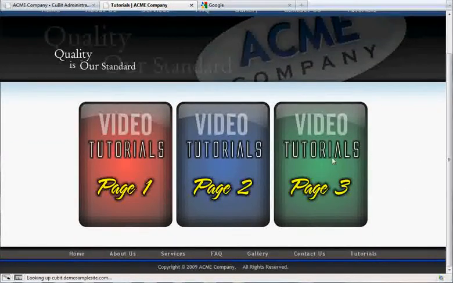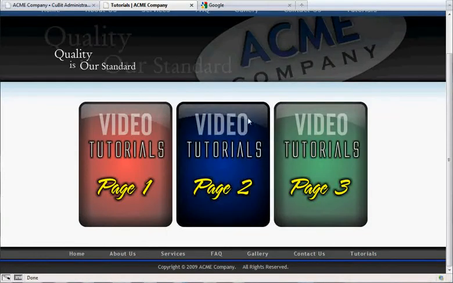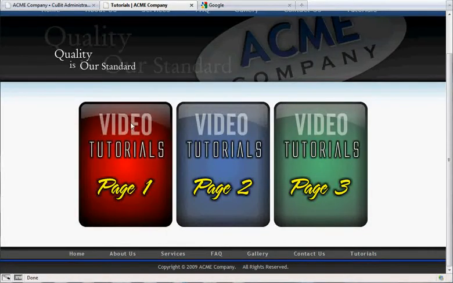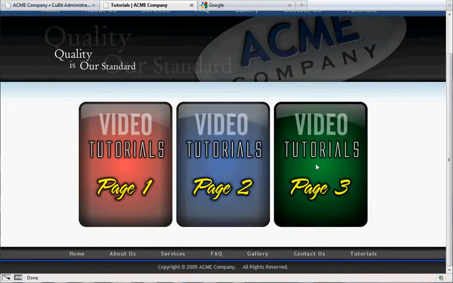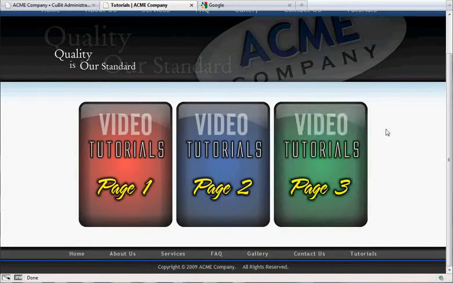Okay, now to test the rollover, just move your mouse over it, and you'll see it highlights the color. Basically, it swaps the image to the version that you want. Now, if you notice there's no hand on it, and that's basically because we haven't set a link to it yet. And we'll do that in the next tutorial.